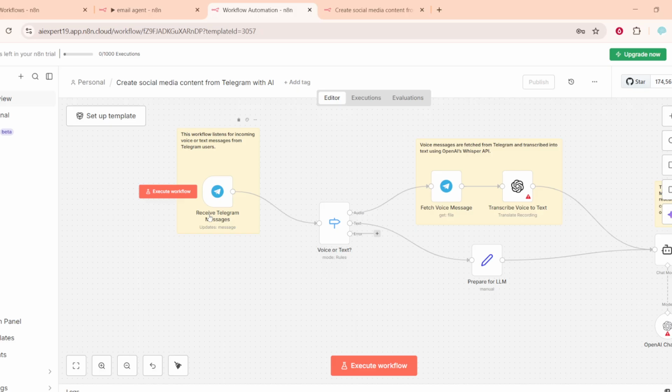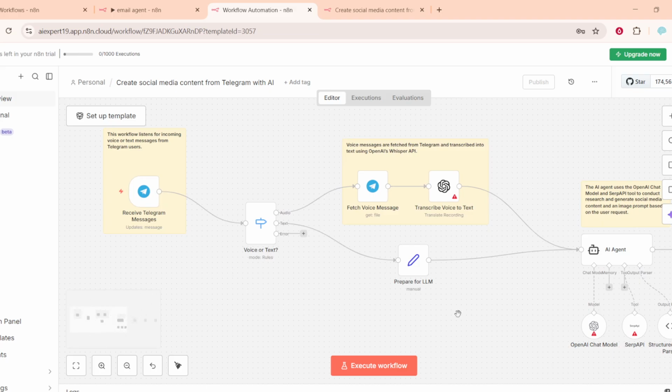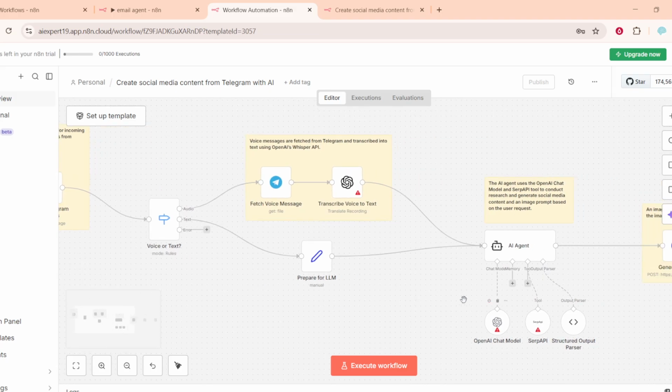From here, you can power AI chatbots, set up automatic replies, log messages to Google Sheets, or trigger any workflow you like, all in minutes.